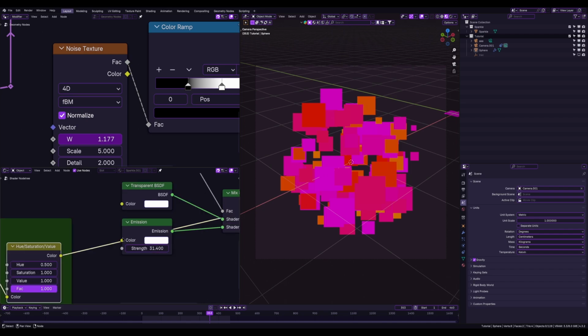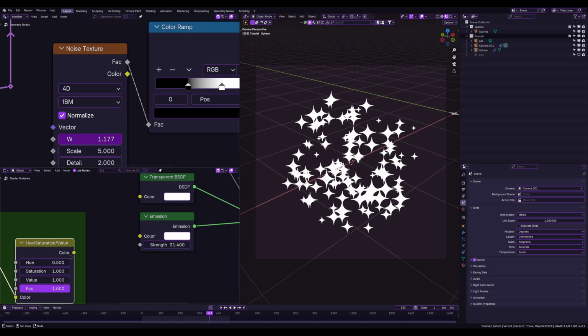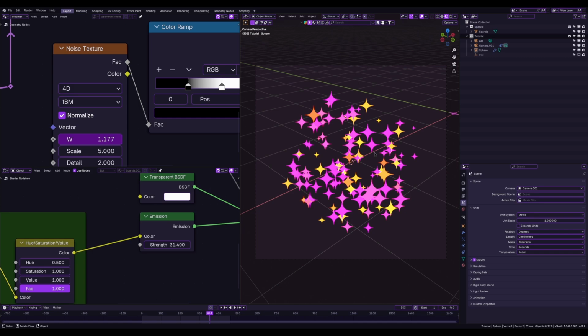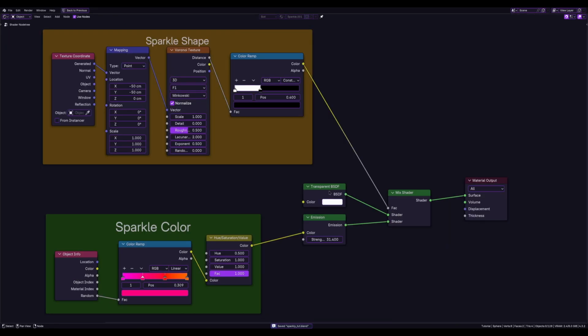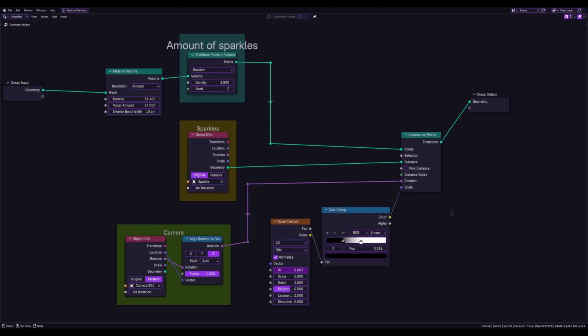Now we need to plug these colors into the emission node so that they are visible on our sparkles. If we plug this into the emission color, they all become colorful like this. And you can do whatever you want with this. This is how the nodes look for the material, and this is how the nodes look for the geometry nodes.